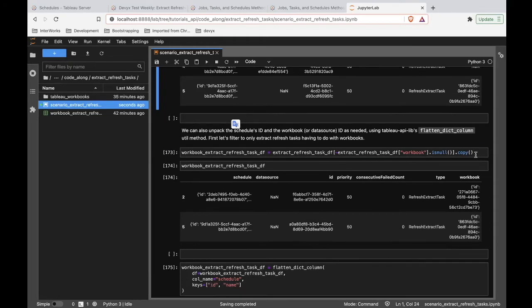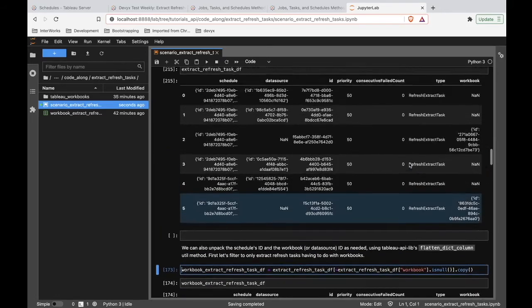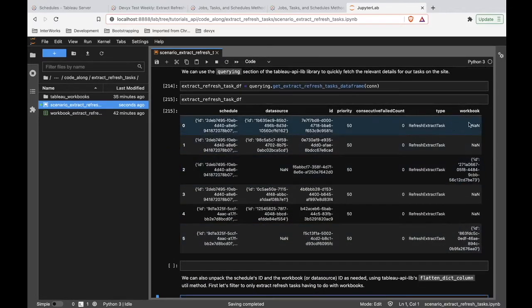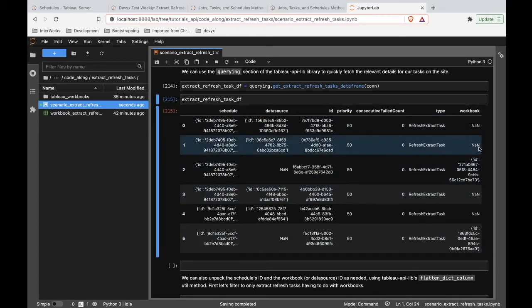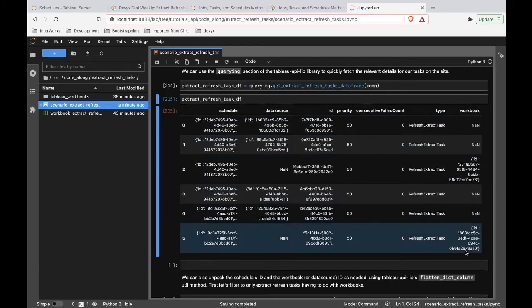And for starters, since I'm only concerned with my workbook that I want to pause tasks for, I'm going to go ahead and filter my extract refresh task data frame to only consider entries that are relevant to workbooks. Up here, you can see that not all of these rows are relevant to workbooks. Anywhere I have this not a number, this NaN, that's probably a data source. So anytime the extract refresh task is associated with a data source, that data source column is populated with some information, whereas if it's associated with a workbook, then you have a workbook column that's populated with information.